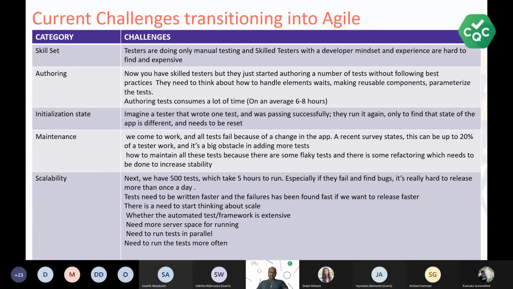So let's take a look at the challenges with transitioning into automation in Agile and how it affects the release cycles. There are a few categories I have mentioned here. The first one is the skill set. The challenge would be testers are doing manual testing, and skilled testers with developer mindset and experience are hard to find and expensive. We all have been there, and people with automation experience and the skill set are a little hard to find in the market. I think most of us have faced this situation in our companies. And the second one is the authoring.